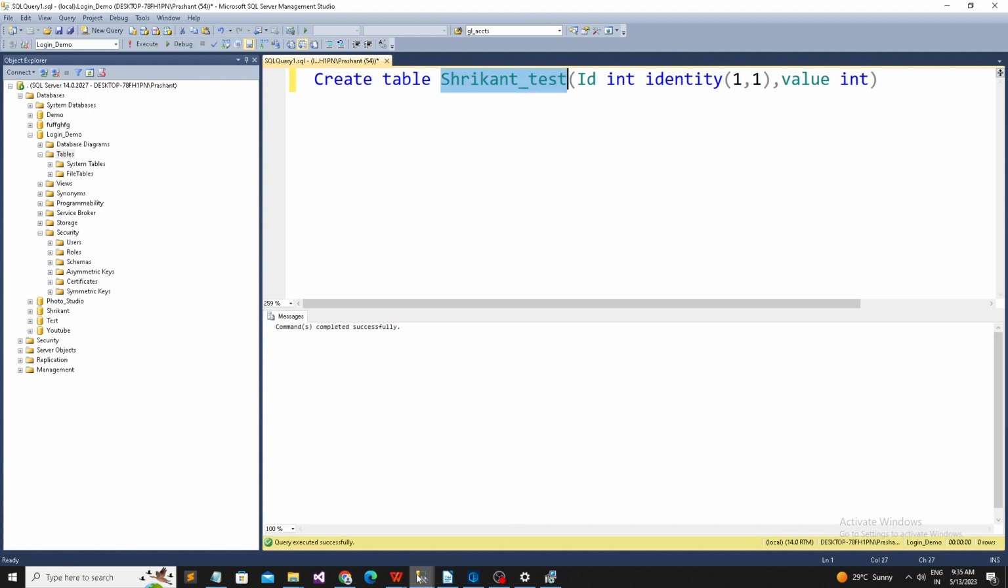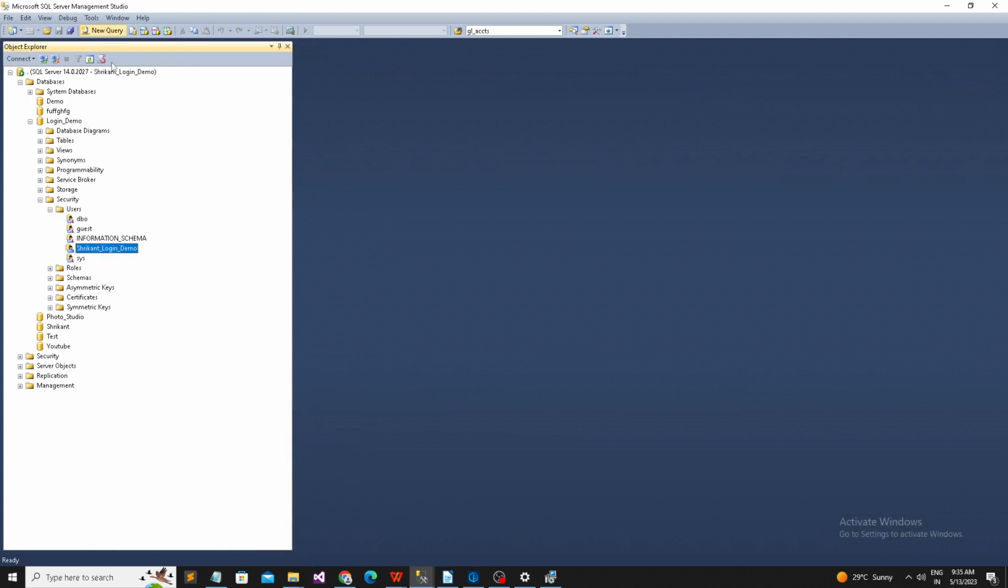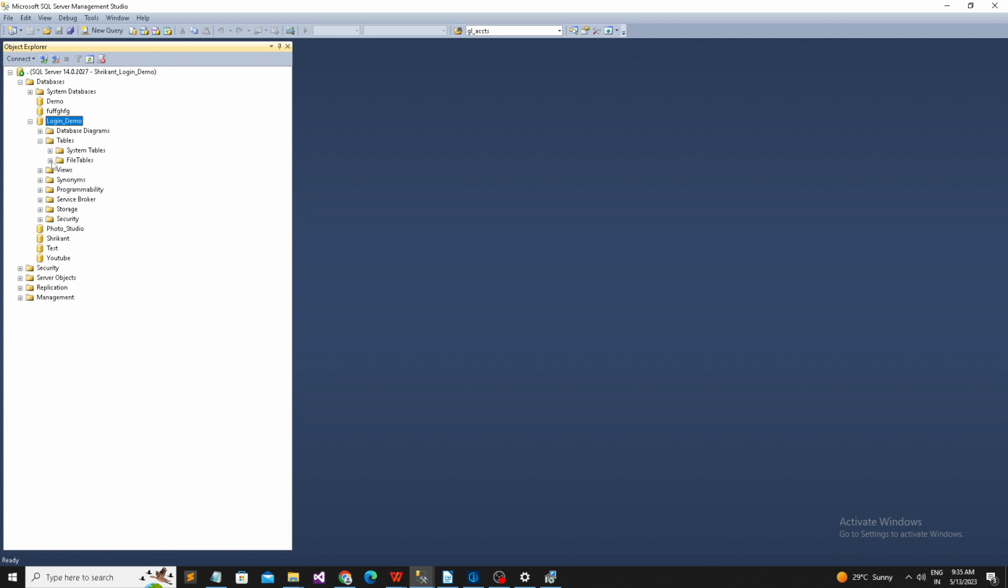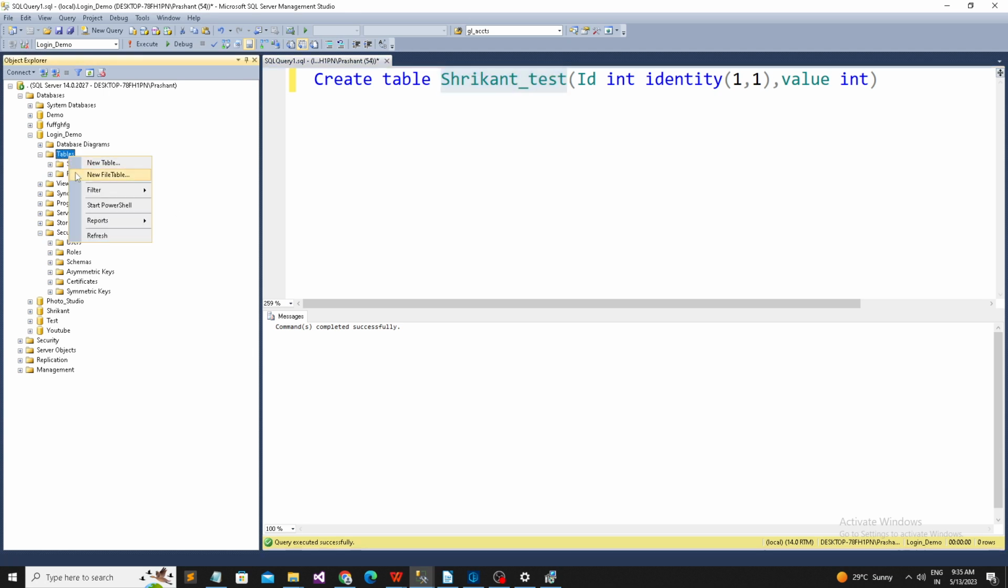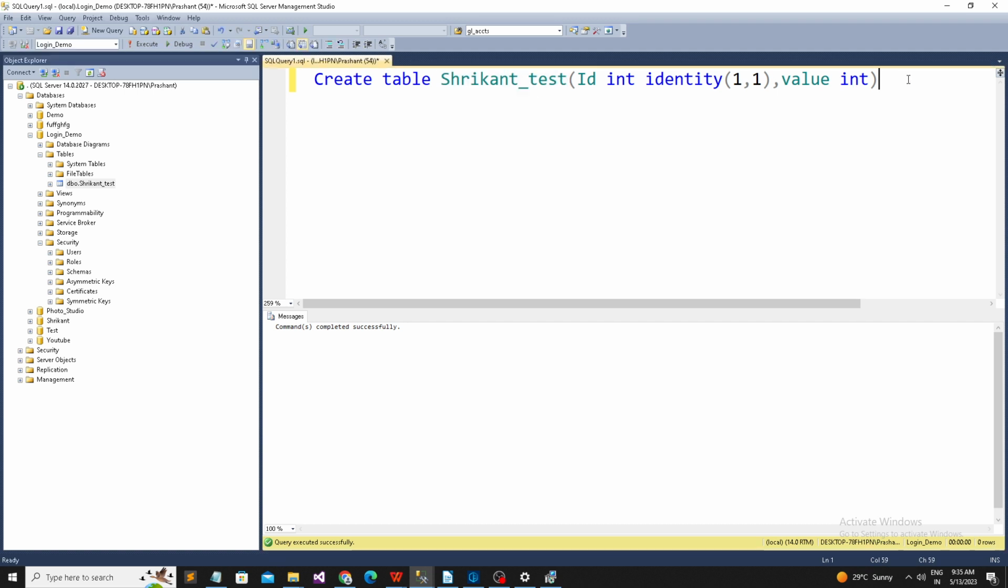Now I created this table and I'm going back to my login, and here I do a refresh. This is my DB, refresh again, go to Tables. You see, this table is not coming here. And if I come here and refresh, I can see this table is there, correct? This is the same DB and the access.